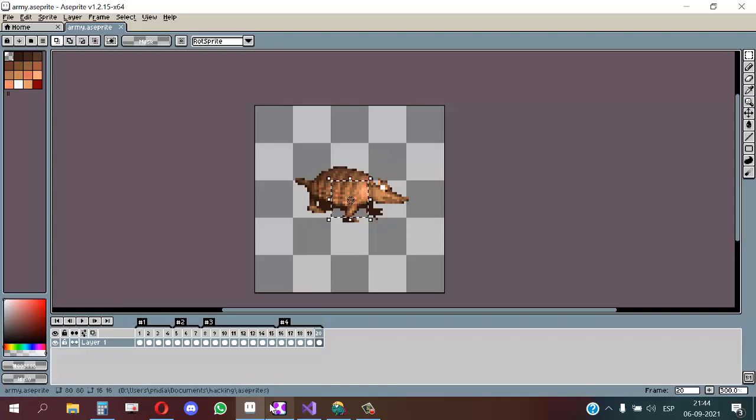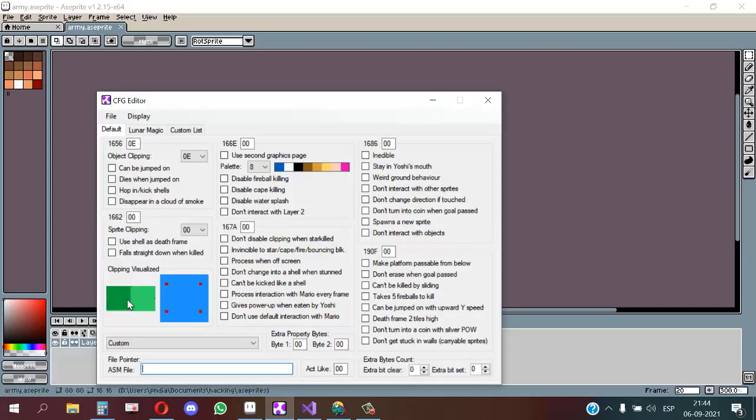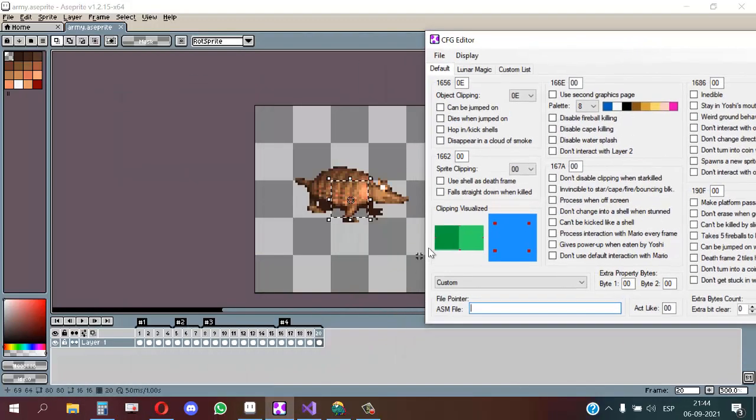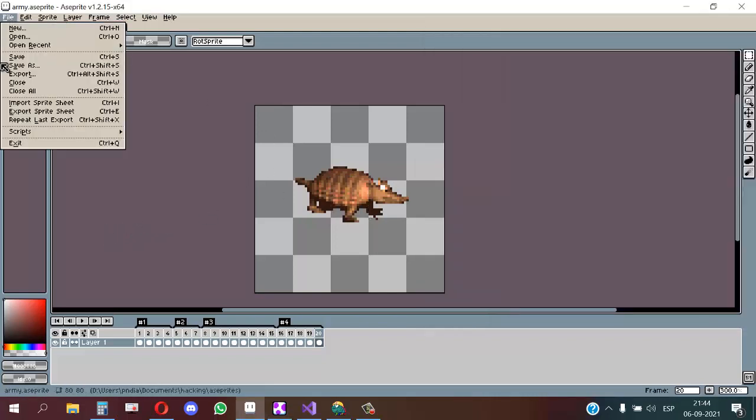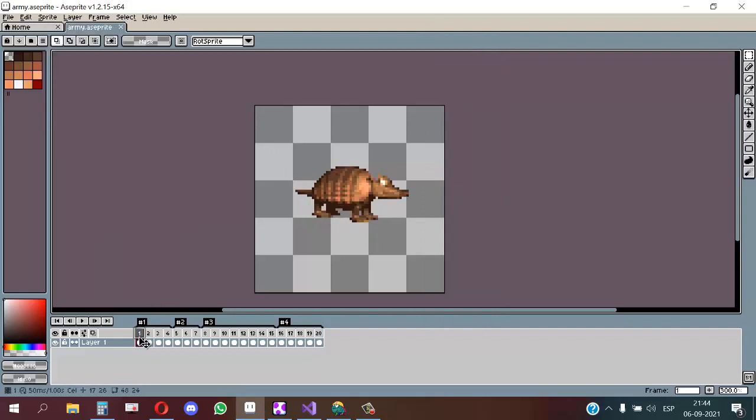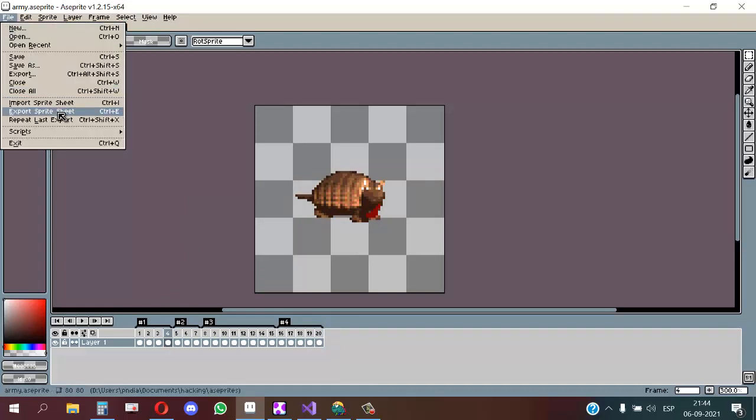Do you see this square in the middle? Well, this square is identical to this square on the CFG editor. That's why I use this size of canvas, because I can easily find that square. Well, I will export the sprite sheet and show you how to open Dyzen to work with this sprite.